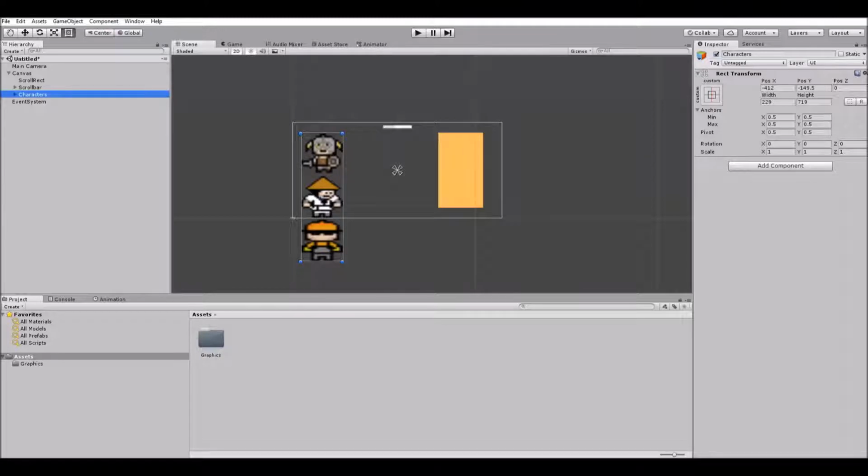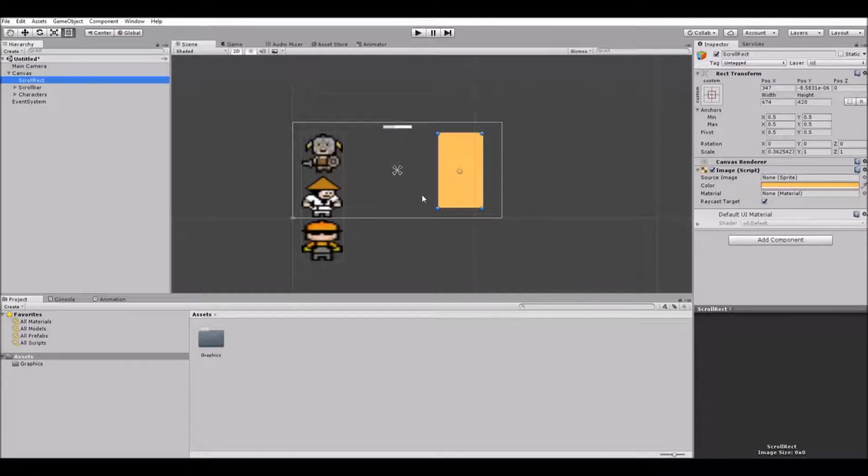All you need to know about scroll rectangle in 3 minutes? Easy. First off, I'll show you what I have open in my scene. I have a scroll rectangle which is on my right. It'll be my background and it'll have my scroll rectangle.